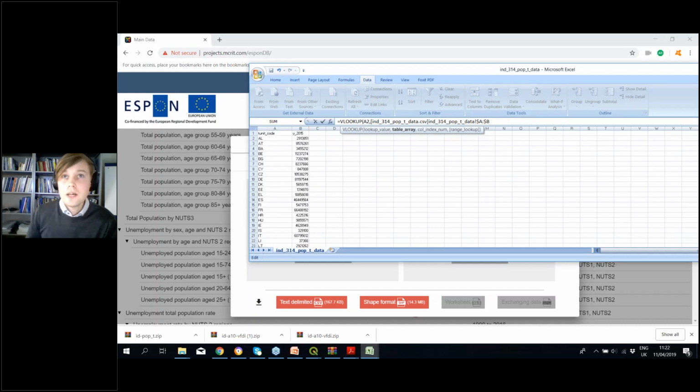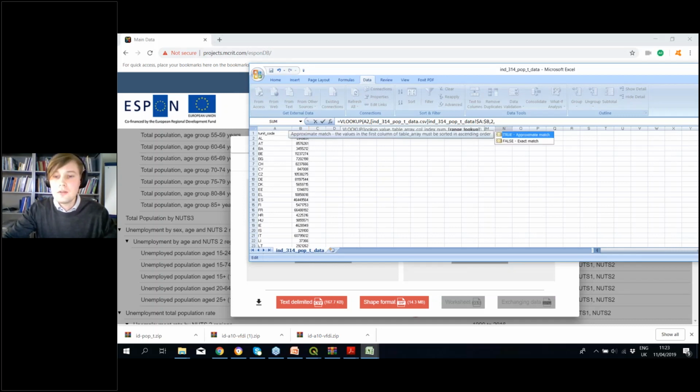I click back on the formula. I click on comma, and I identify the column of which it should pick the value from. So in this table, it identifies the common code, but I'm interested in the value that is attached to that code, which is stored currently in the second column. So I type in 2 to represent the second column. I add another comma after the 2, and then I type in false.